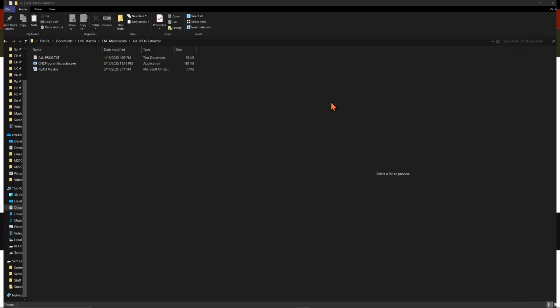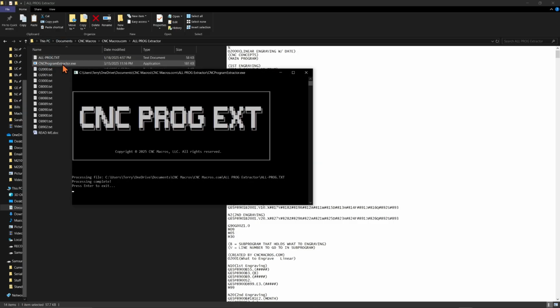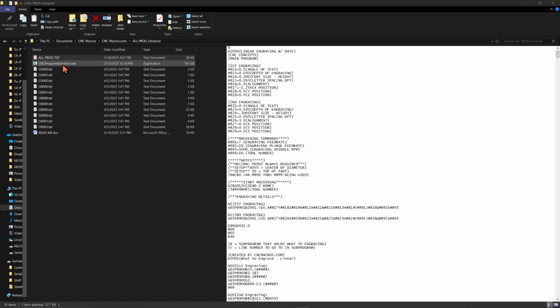Once you get the program downloaded, I would stick it in a folder all by itself. And then what we'll do with it is, here's our all program text from our FANUC control. It contains all our programs. All you have to do is take this, drag and drop it on top of that one. You'll see the screen come up. Push enter to exit. Now you can see all the programs here have been separated and are each named by their file name.